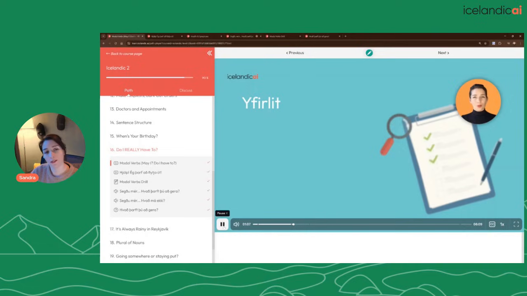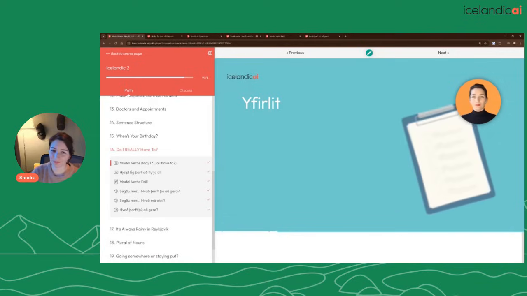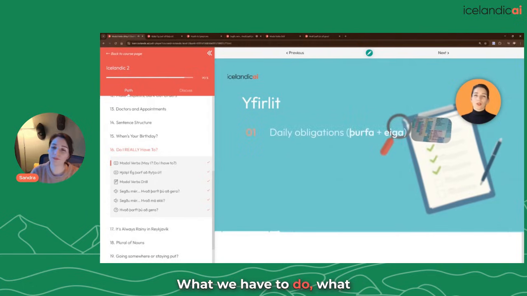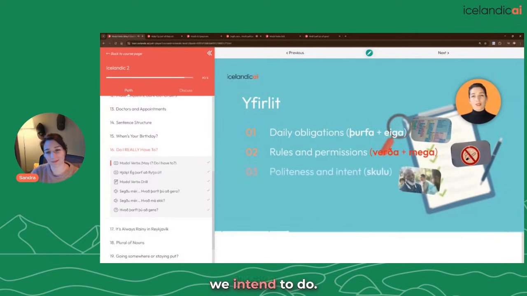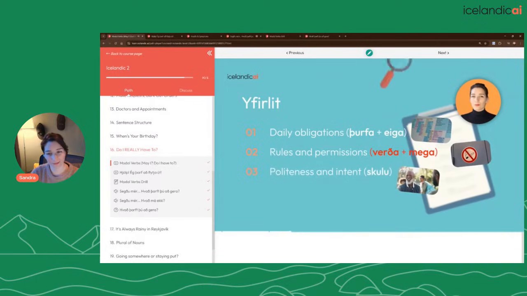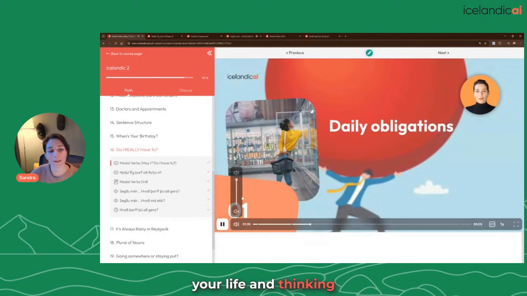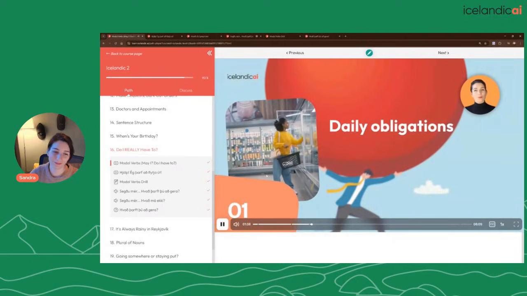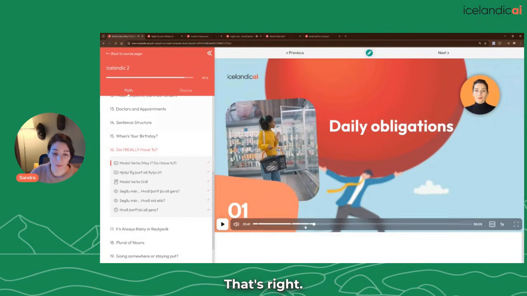Enough for level 2. Today we learn how to express ourselves in 3 new flavors: what we have to do, what we must do versus what is not allowed, and what we intend to do when you're planning your life and thinking about your next holiday. Unfortunately, you need to keep in mind your daily obligations. That's right. You can't plan anything without knowing what you have to do.